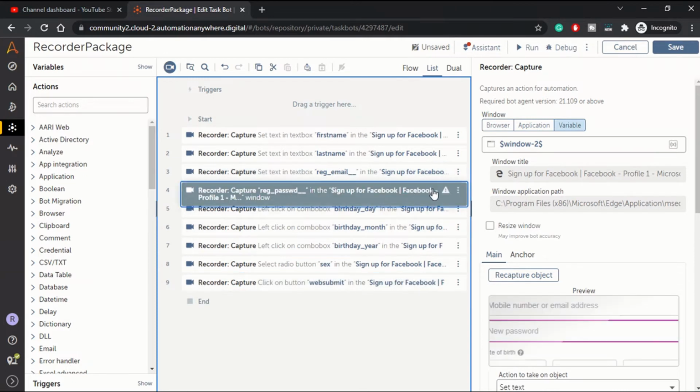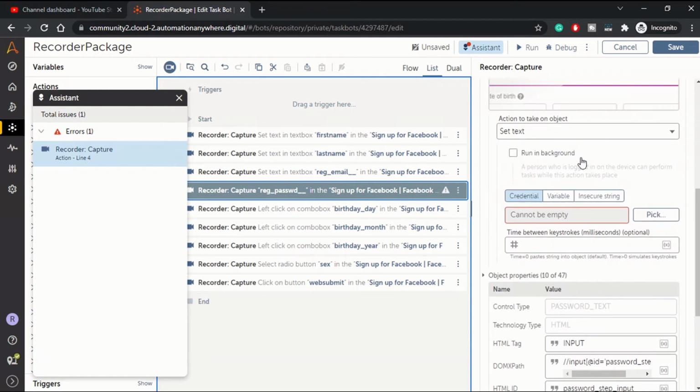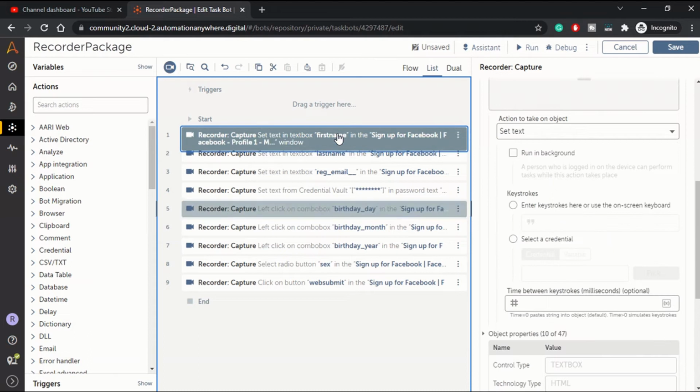So for password, it is throwing us some error. In the assistant also you can see there's one error. So let's try to fix that error first. In the credentials, while specifying the password, we need to specify it. We can use insecure string for this example. I'd prefer you to go with credential or credential type of variable because this is sensitive information, a password, right? For now, let me write admin@12345. Okay, and in the first name.